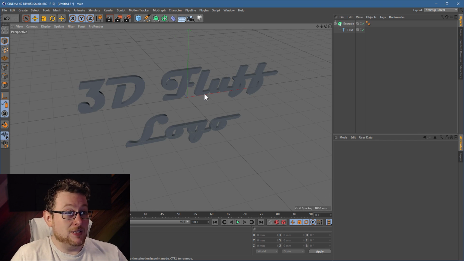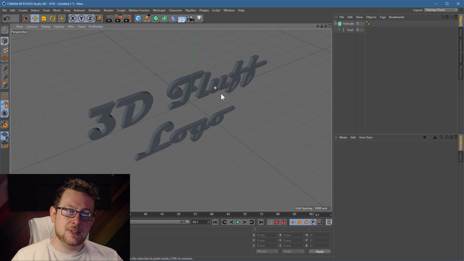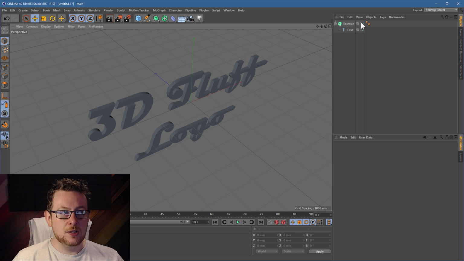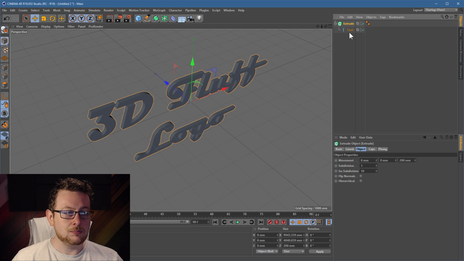But it doesn't look great. You know, it's pretty boring, it's pretty flat, there's no colour, there's no light. So let's get this thing looking a bit nicer, shall we? Click on your extrude and then come down to your settings, and there's really sort of two main things we're looking at.